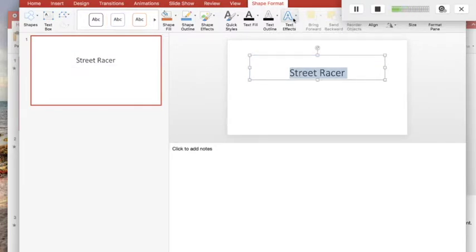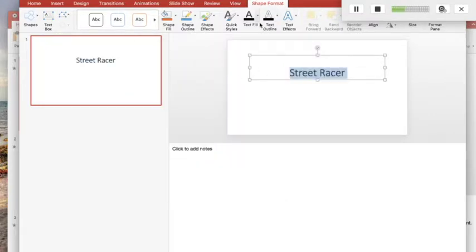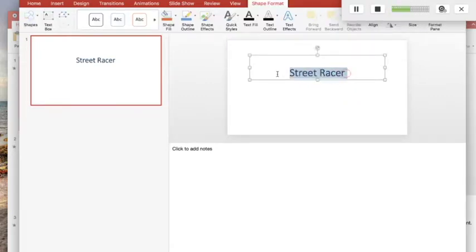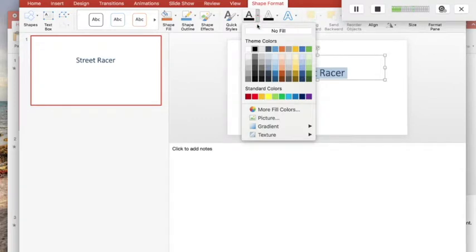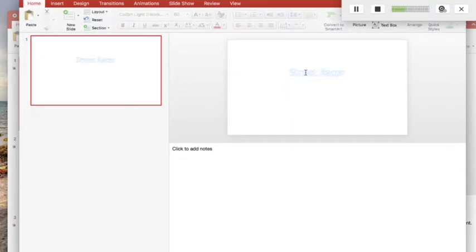So here we have some text effects, and I'm just going to choose a glow effect, and here's the glow effect. So if you can see, the outer lining is blue. I'm going to change the text fill to white, and there we have Street Racer.